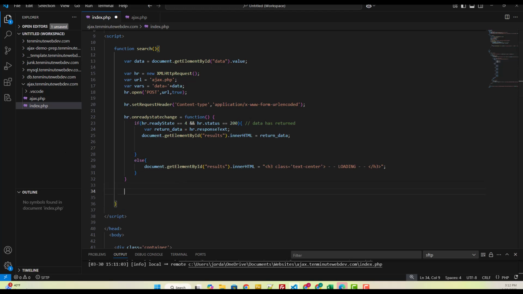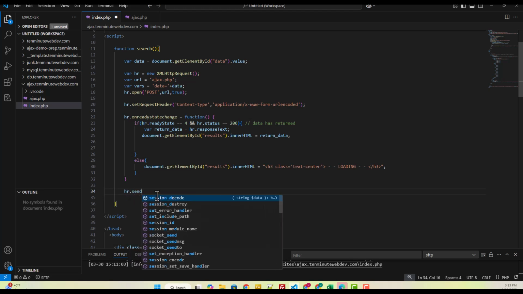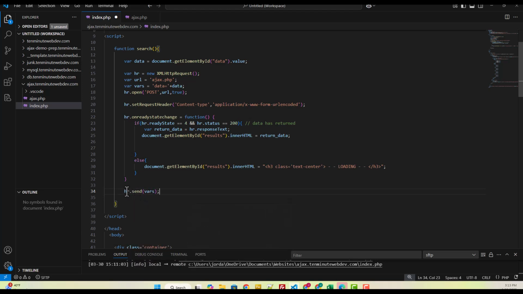I am just straight up missing the last line here that will allow us to actually execute any of this. So it's hr.send and then the vars. hr.send is what is going to send this. Without that, I don't think anything would happen. Certainly our data wouldn't have gotten there. So we fixed URL encoded, we fixed the ID capitals, and now we are going to save and see what we get.